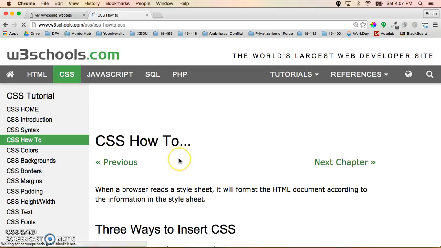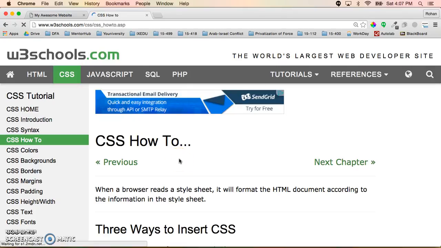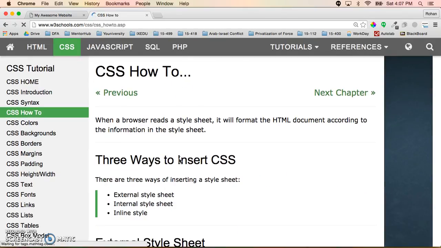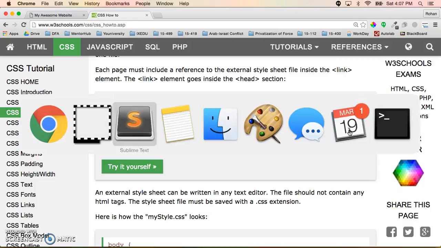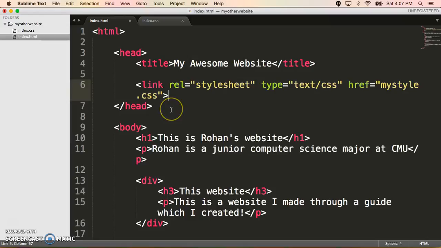And this first link looks good, w3schools.com. They're not always the best resource, but they usually can provide the basic things you need. So okay, here it shows how to link CSS into your HTML. So I'm just going to grab that, copy, and paste it right into the head. Make sure it's inside of the head.